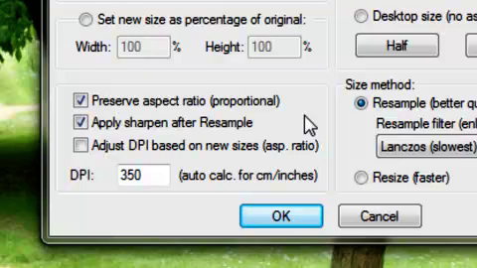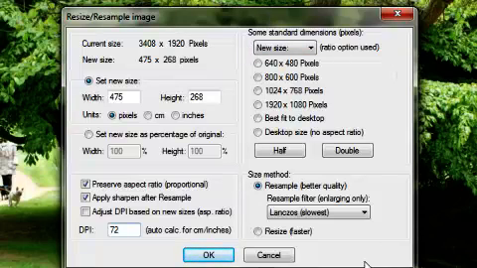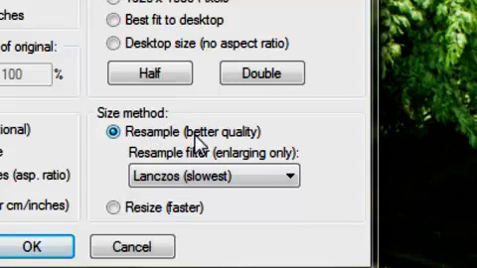By making the resolutions any larger than that, you're just going to be wasting space. So we're going to highlight the 350 and we're going to reduce the size down to 72 dots per inch for our screen resolution. On the right hand side of this dialog box, we don't have to do anything else here except make sure that the radio button for the size method, the sample better quality radio button, is selected.